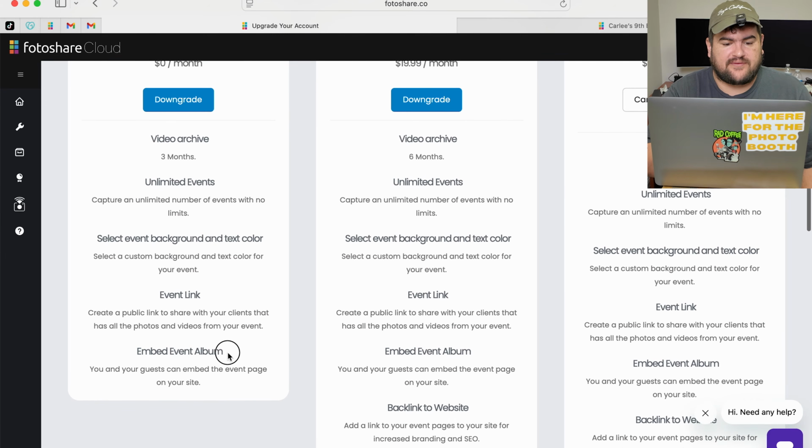Also, you can do embed event album. That basically means that you and your guests can embed the event page on your website. It's actually useful. I don't use it, but I know a lot of people that do. And why would you want that gallery link on your website? Well, it's branding. It's another way to bring people from that party to your website. And if they're at your website, there's a possibility that they can book, right? So it is pretty useful.